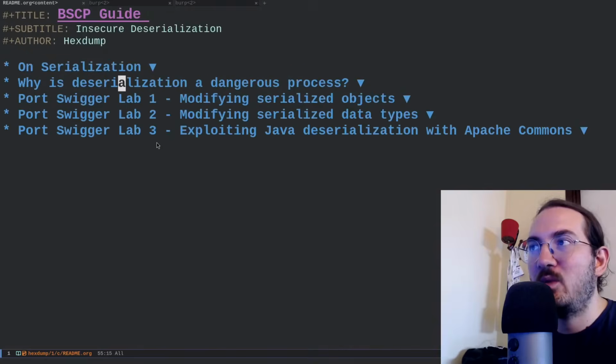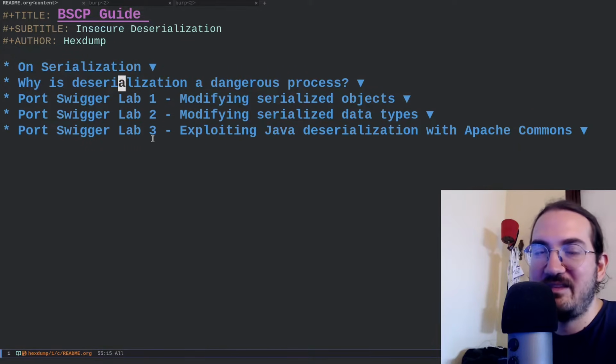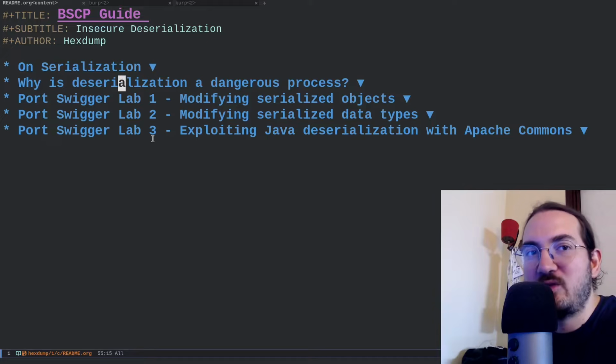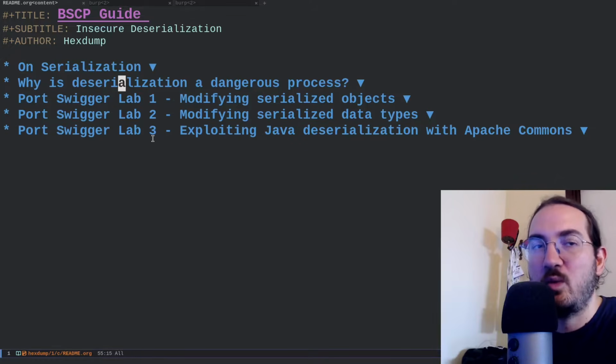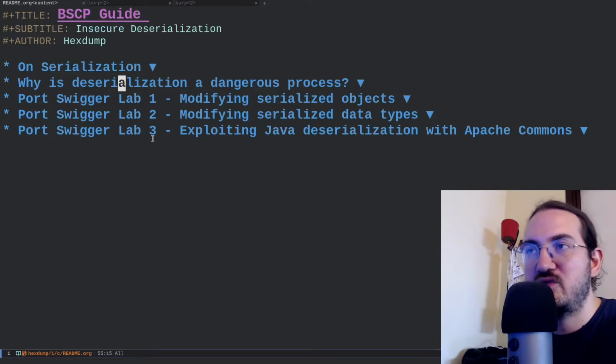So why is deserialization a dangerous process? Because many deserializers in different languages allow you to execute code while deserializing the data, and the code that is executed depends on the data being deserialized. So an attacker can choose what kind of code to execute. We achieve code execution, and typically this is remote code execution through a deserialization process.